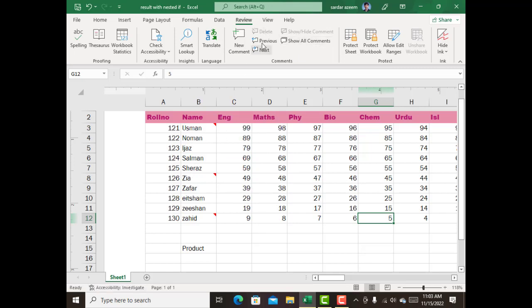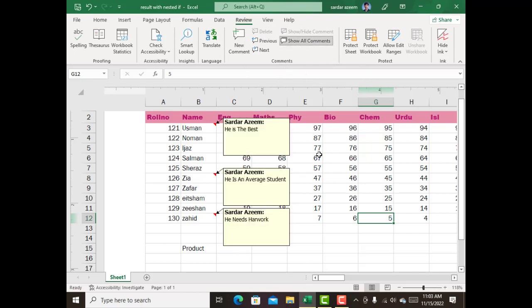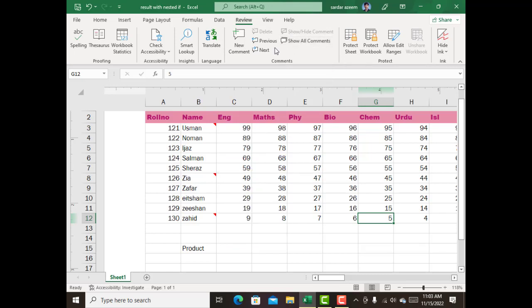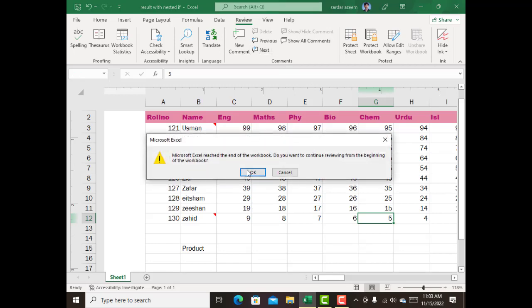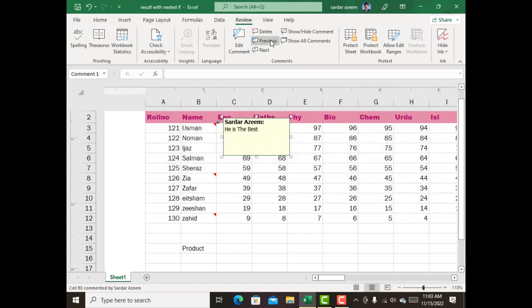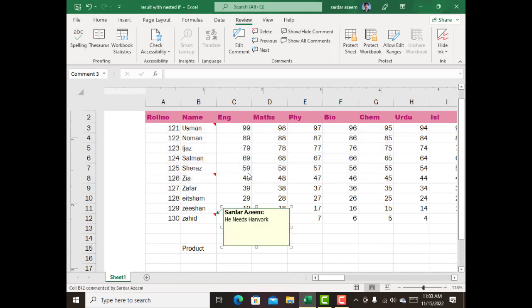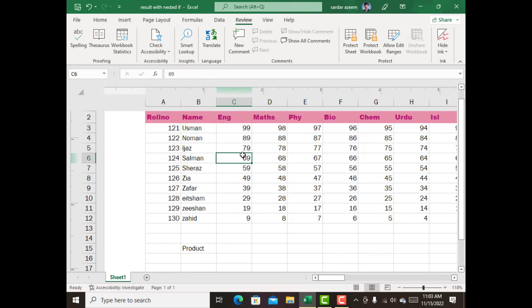Now there are many other buttons with comments here. For example, Show All Comments will show you all comments in front of you. If you click it again, it will hide the comments. Next Comment will show the next comment of the sheet. Previous Comment will take you to the previous comment, and when you select the cell and click Delete, it will delete your comment from the sheet. It will not delete the data.